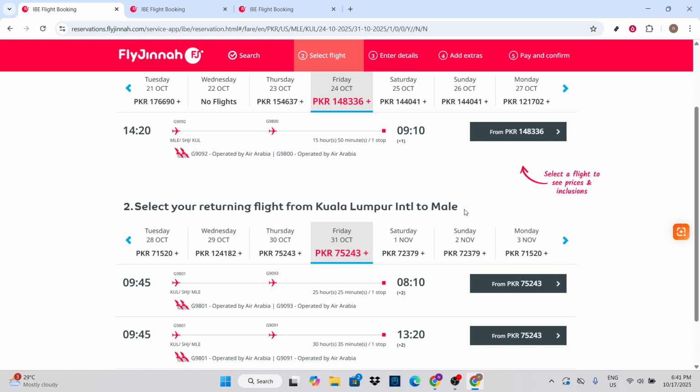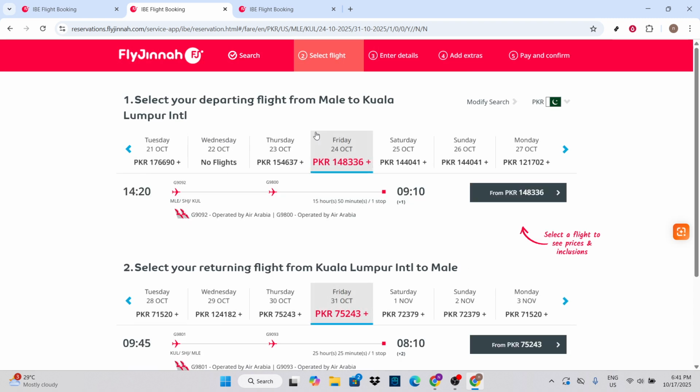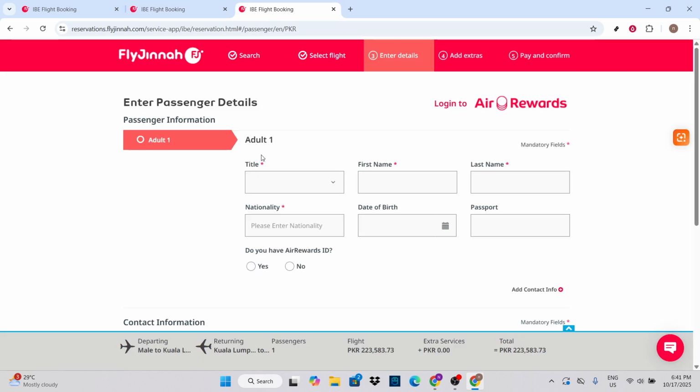Once your flights are selected, click on Continue to Passenger Details. This is where you'll input the personal information for everyone traveling, including full names and any required identification details. Accuracy here is crucial, as errors could result in booking issues or complications during check-in.